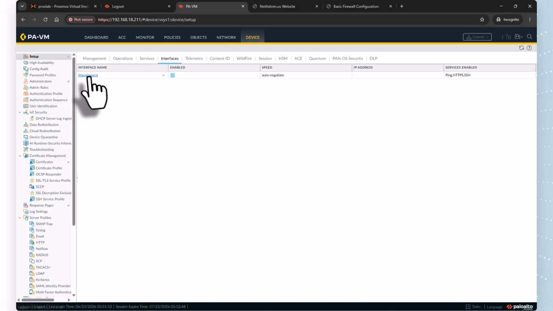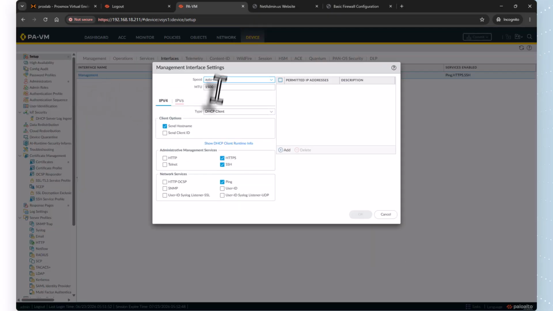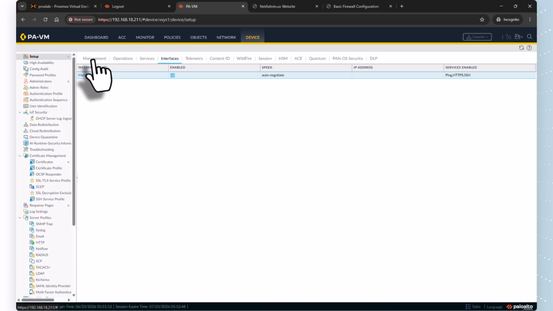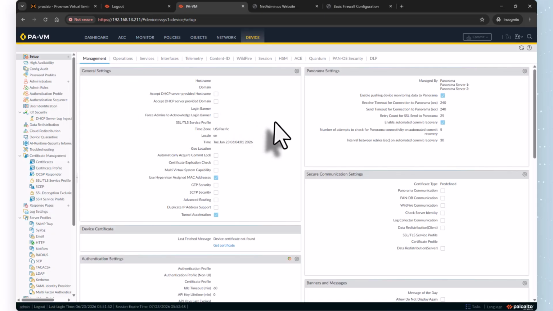We jump over here to the interface and we take a look. It's set for the DHCP client. So this is pretty much out of the box. I literally just deployed this into Proxmox for this lab demo. And we're going to try to do this time from the command line.